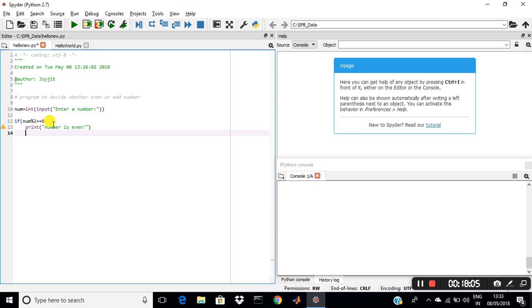But if this condition is not true, what to do? Obviously, if a number is not even, then it's going to be odd. So just type in else. This is the else clause in Python. Else print number is odd. And thus we are done with this code.